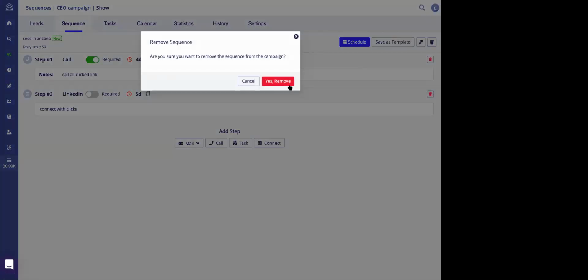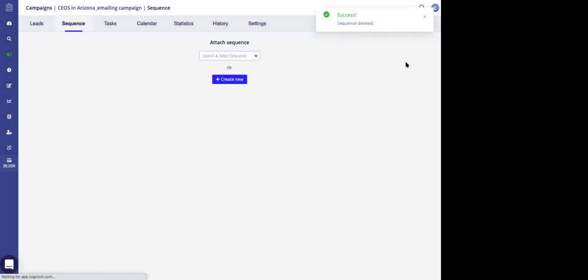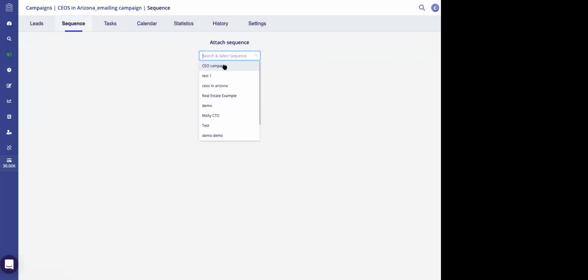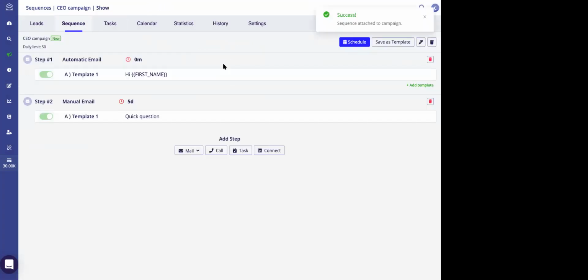Let me just delete the ones already in here. Perfect. So we go into sequence and then you can either create a new sequence, which is what we've just done in our sequences tab, or you can select from the drop down and add a sequence that you've already got prepared. And then that will populate in there for you.